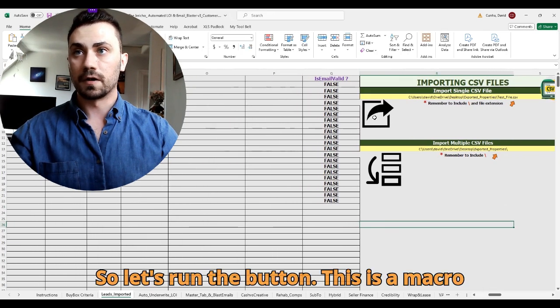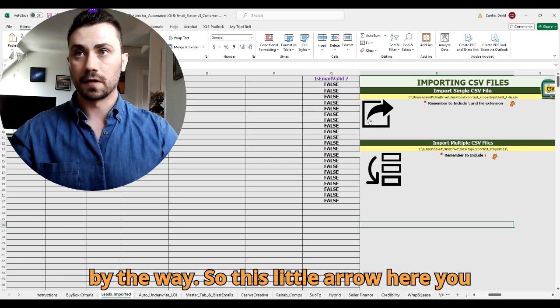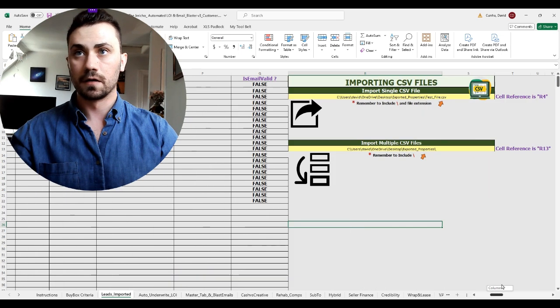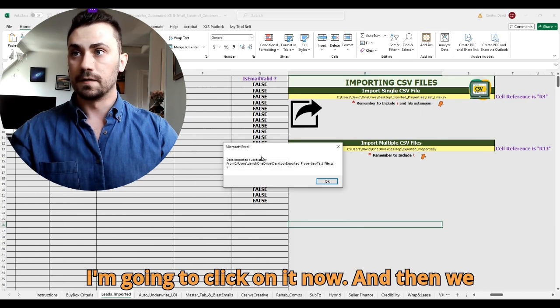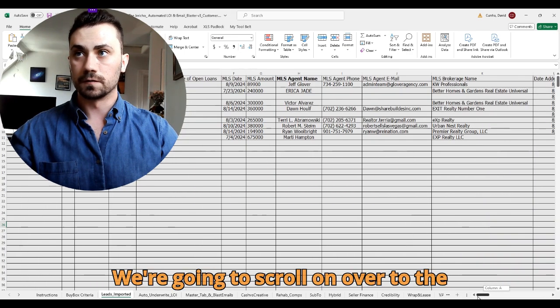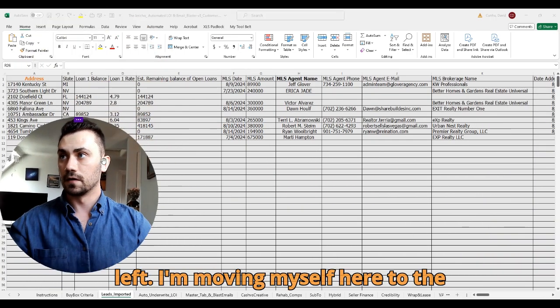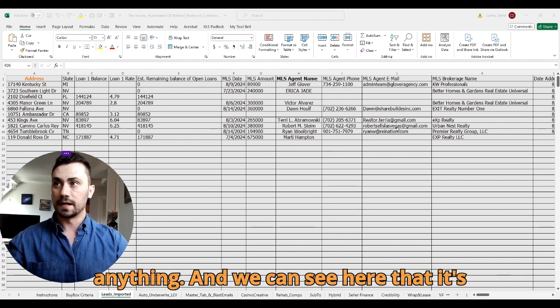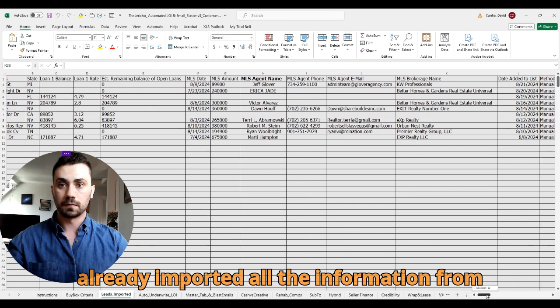So let's run the button. This is a macro, by the way. So this little arrow here, you can just click on this button and it'll automatically bring that data in here. I'm going to click on it now. And then we can see here that it says data imported successfully. We're going to click on OK. We're going to scroll on over to the left. I'll move myself here to the bottom left so we're not blocking anything. And we can see here that it's already imported all the information from PropStream.